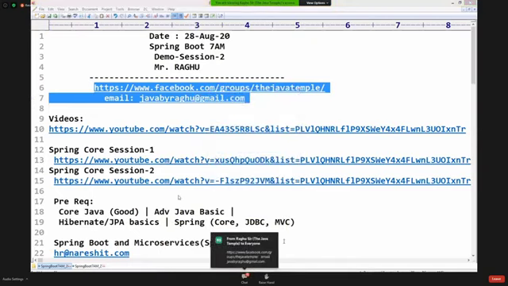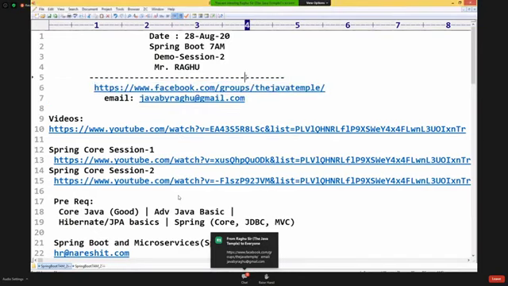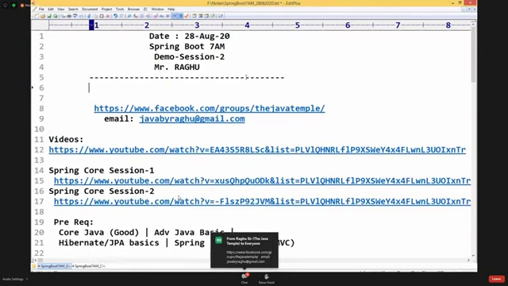Yeah, cloud deployment I'll show, Kuldeep. I'll also show how to place our application in the cloud environment. I'll show that.